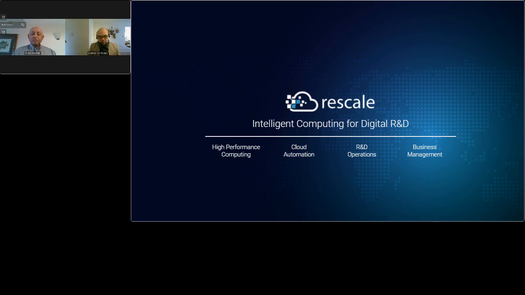Yes. Thank you. So just to wrap up, as far as what Rescale represents, an intelligent computing platform for digital research and development. And we see below the line there, what does that look like? Well, it's HPC, it's automation of the cloud process, it's all the operations around research and development, and then of course the business management side, which we just touched on very briefly with that performance dashboard. I'm going to skip 2 slides ahead, Kenneth, if that's okay, and then I'll come back to the example slide here.